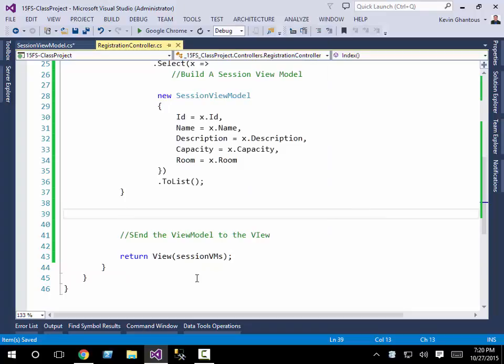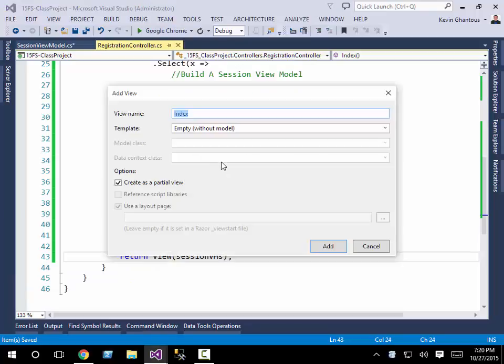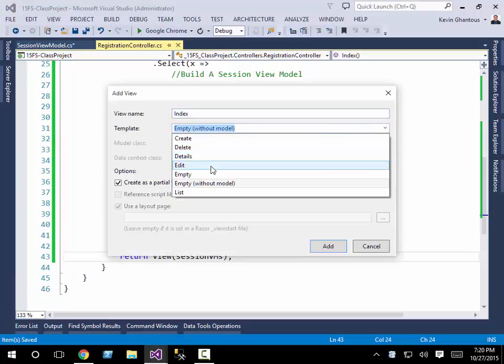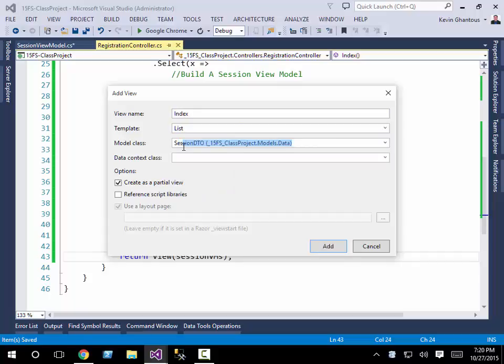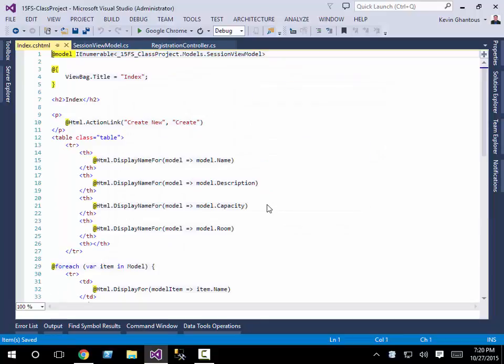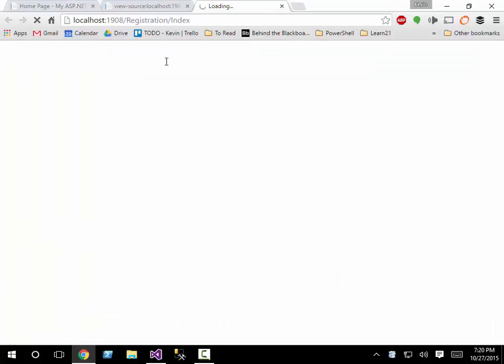All right, so now the last step, and we'll get into more of the mechanics in a minute. I'm just going to right click, say add view. Index, I'm going to choose the list template. I'm going to do session view model as my model class. I had to uncheck create as partial because it remembered that from when I created my partial. Leave everything else, hit add. And then it's going to attempt to create a table layout for my view model. Name, description, capacity, room. Not too bad. So now let's run. And I'm hoping it'll blow up.